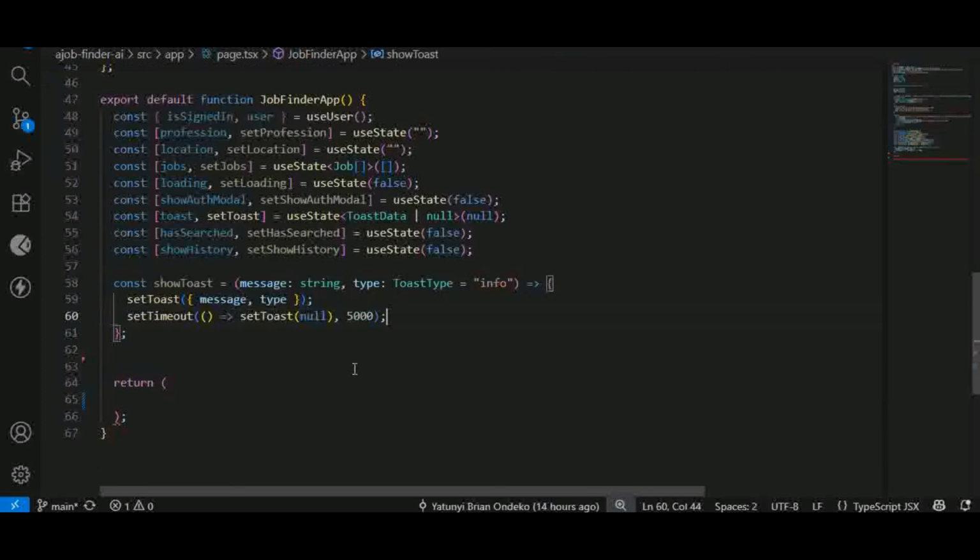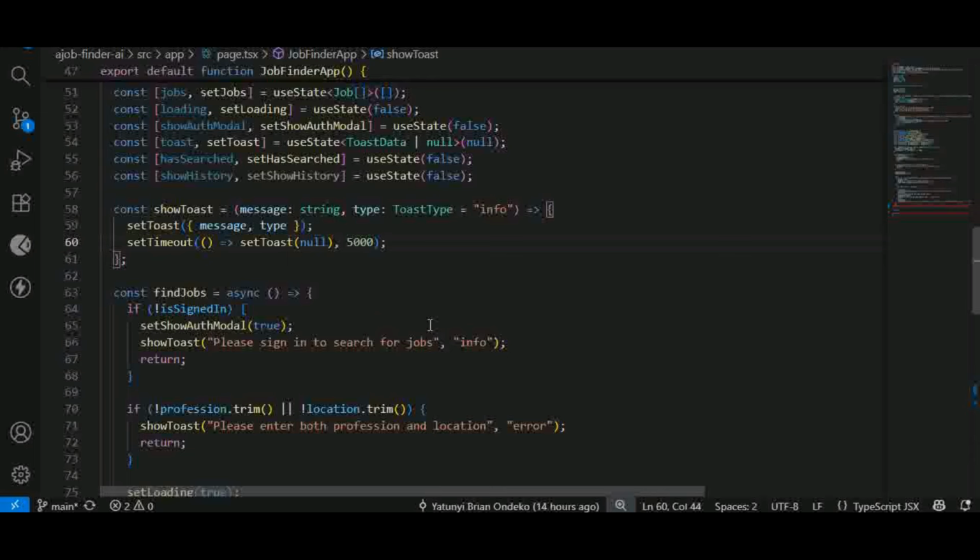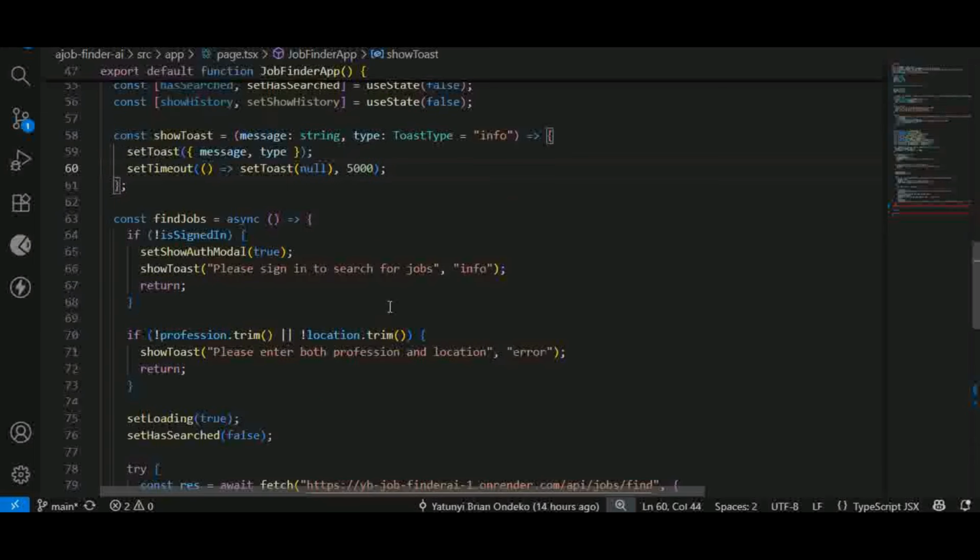And then you are going to do a const that is show toasts, which is going to be message, which is string. Type is going to be toasts type, which is info. Then after we include now the set toast to be message type, set timeout. That means after this particular time, the toastify is going to disappear. After that, here we're going to do a const find jobs.